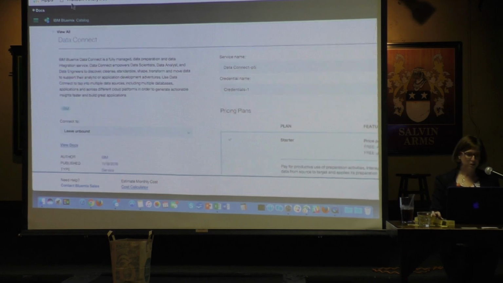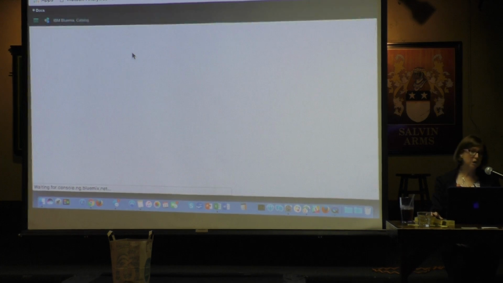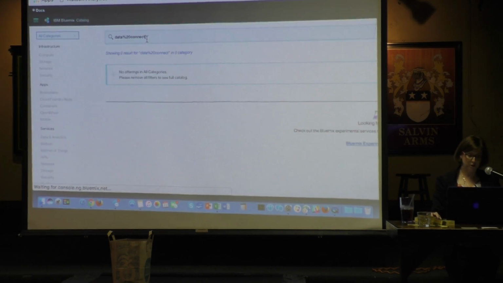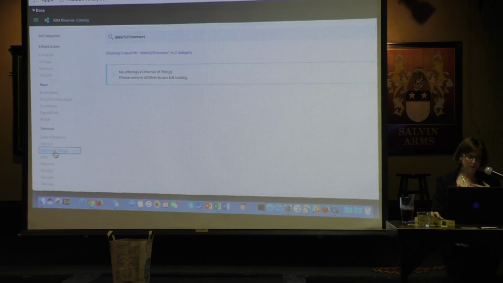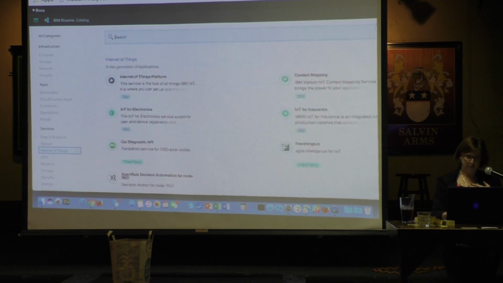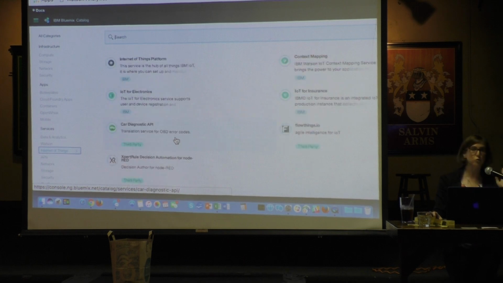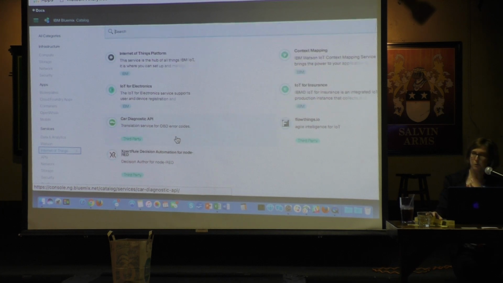And then let's see. DashDB is a nice relational database in the cloud. There's all sorts of great stuff out here. I have not played with these Internet of Things services. Here's some Internet of Things, a car diagnostic API. There's always something new, by the way. IoT for insurance. These are things that I have not done, but maybe I need to find out for David.